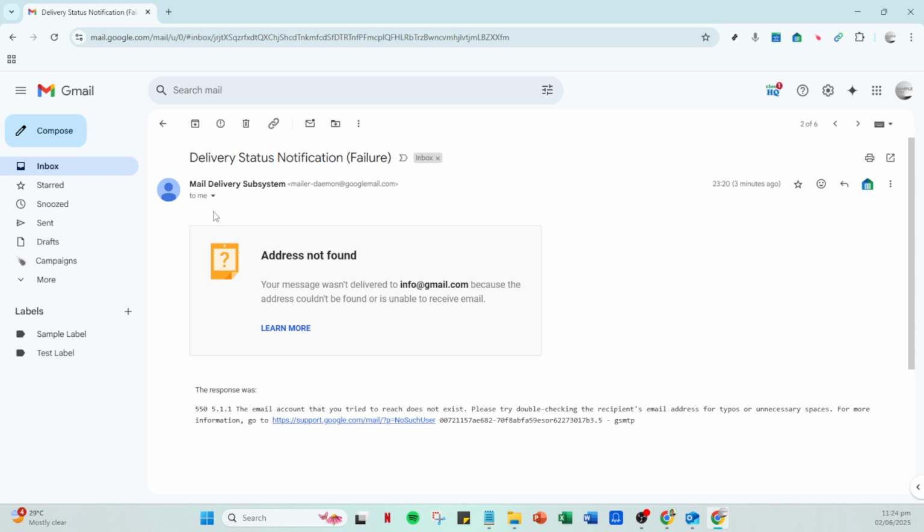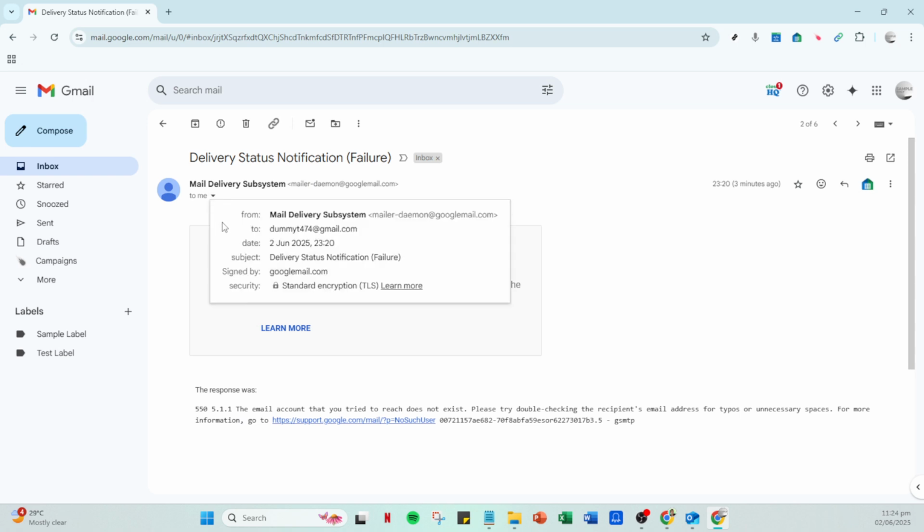Next, carefully examine the email address for any typos. It's easy to make a slip when typing quickly, so just slow down and ensure everything is spelled correctly. Even an extra period or a missing letter can prevent your email from being delivered.